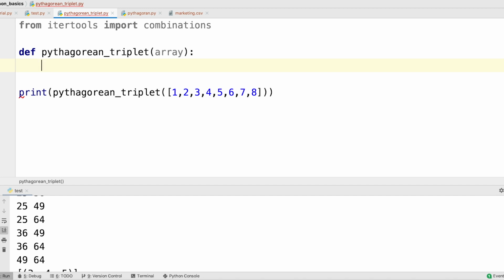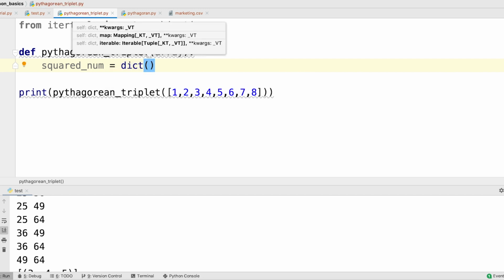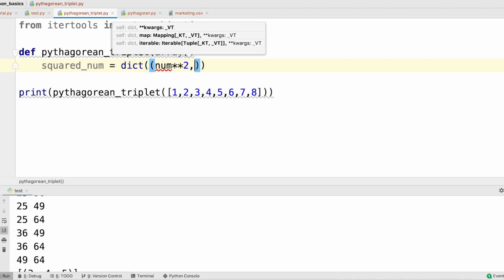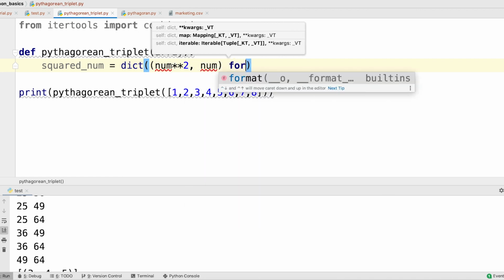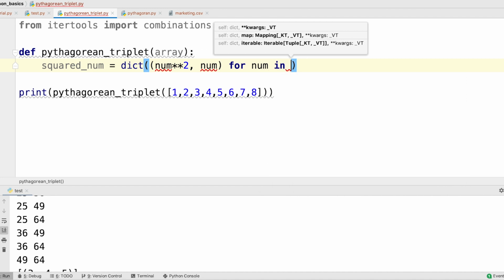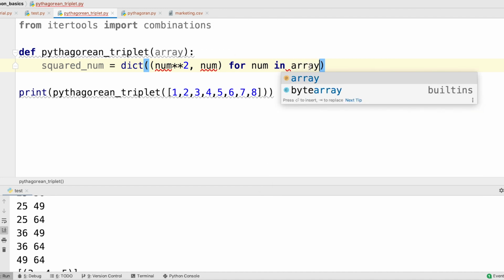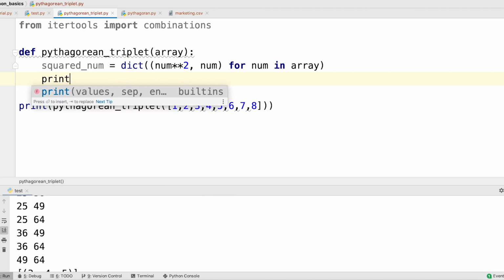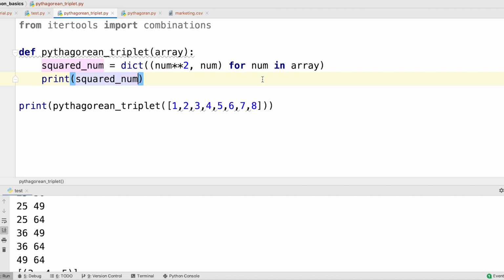So what I'll do here is I can say squared num equal to, watch what I do here. I can say dict, so basically dictionary, and then I'm going to say num square comma num for num in array. All right. So once I do this, we'll have a dictionary for the square number variable. Let's print the dictionary, see what we have got here.